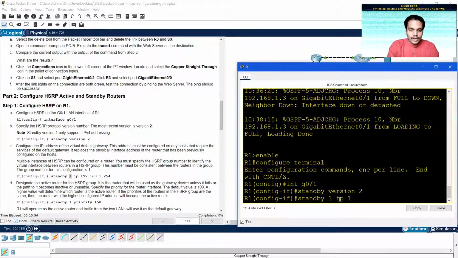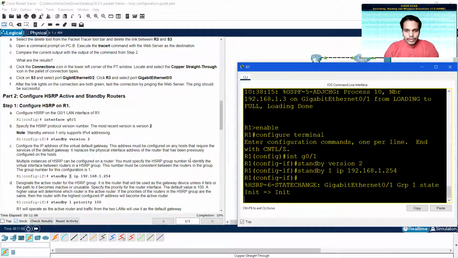192.168.1.254. This is the address of the virtual gateway router. Enter. Now this is also done.